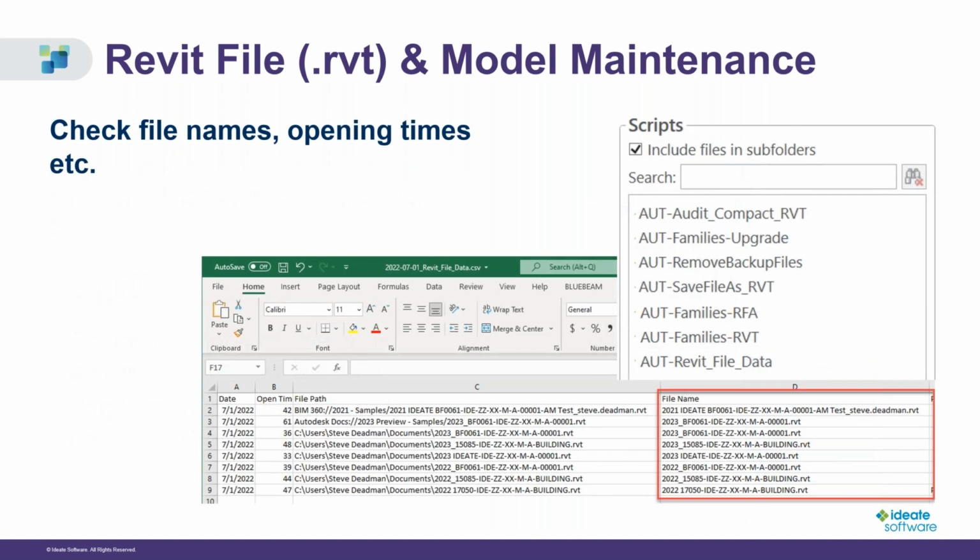In terms of model maintenance, we have things like file naming. If that's something that you want to look at in your Revit file data, you can track how long it took to open this model, and where it is located. So you can actually run tasks like that and track information about your model.